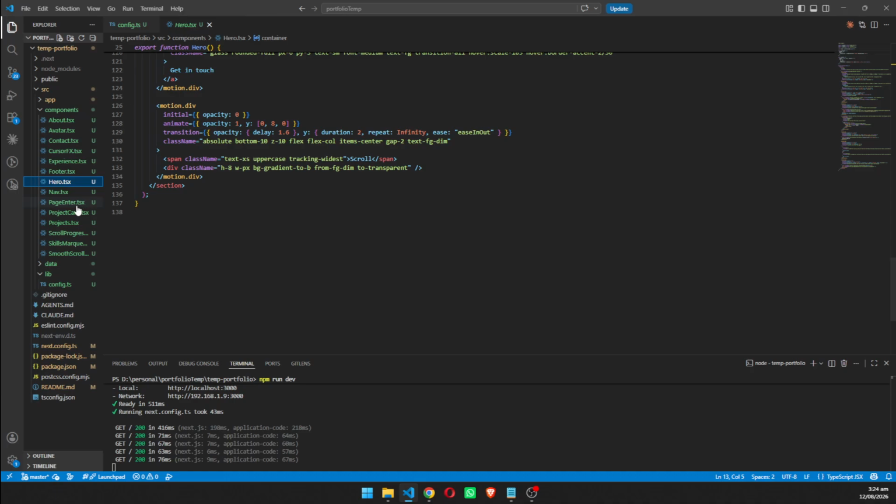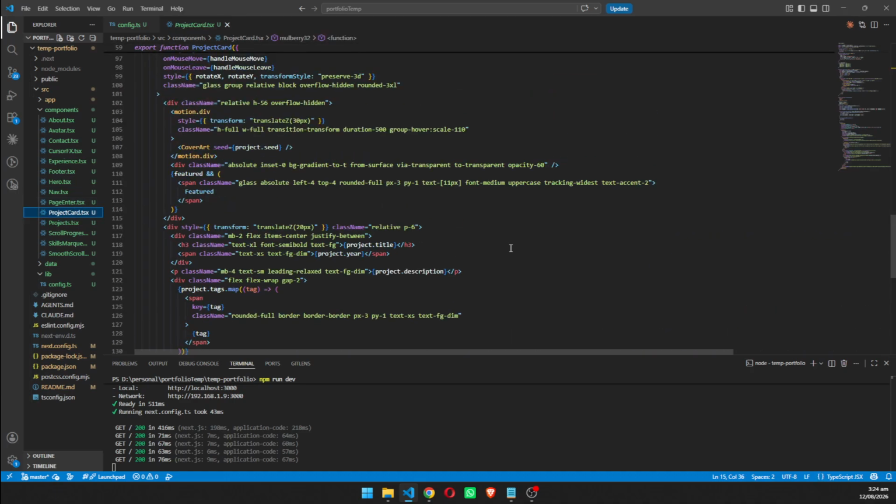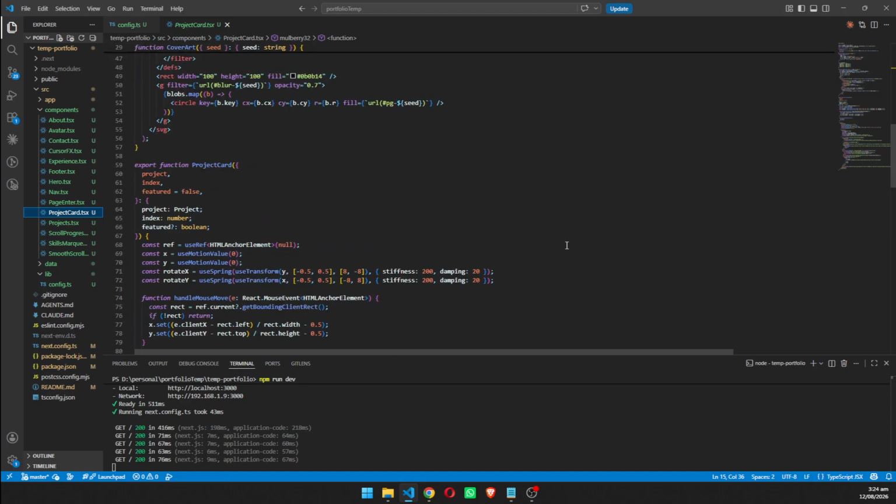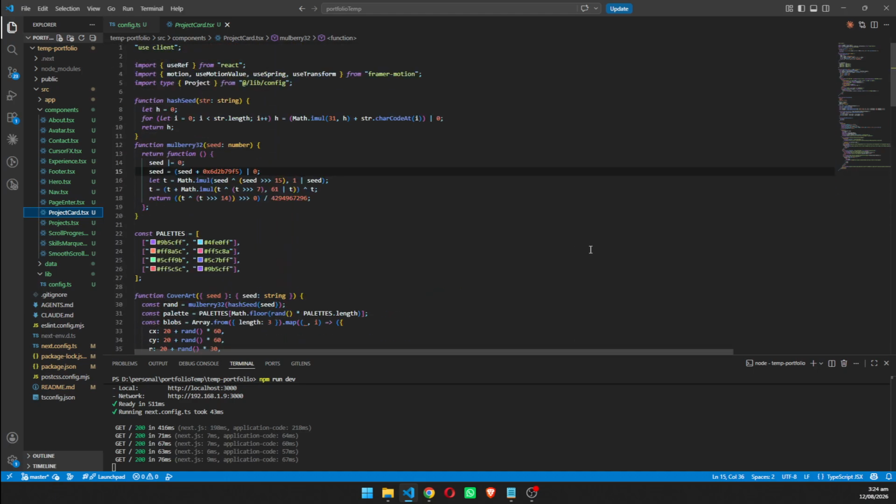Now the project card. The project card is the place where the 3D tilt on hover effect is built. It tracks the mouse and rotates the cards toward it. This is the code for it.